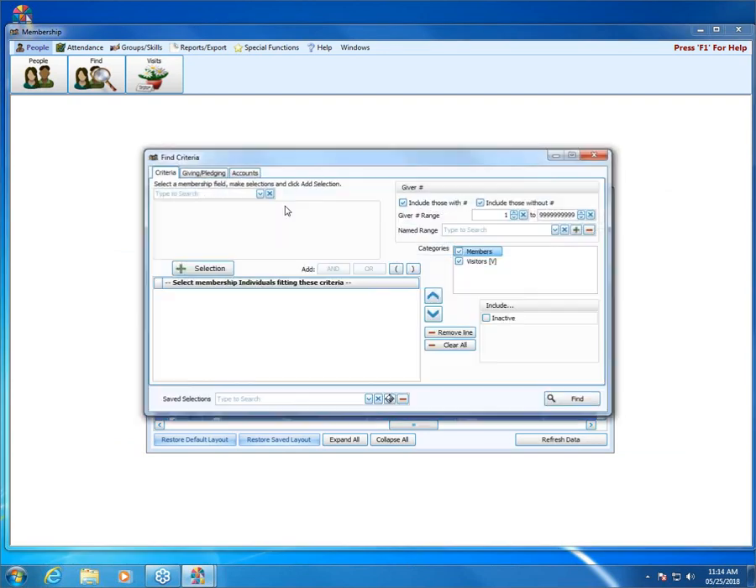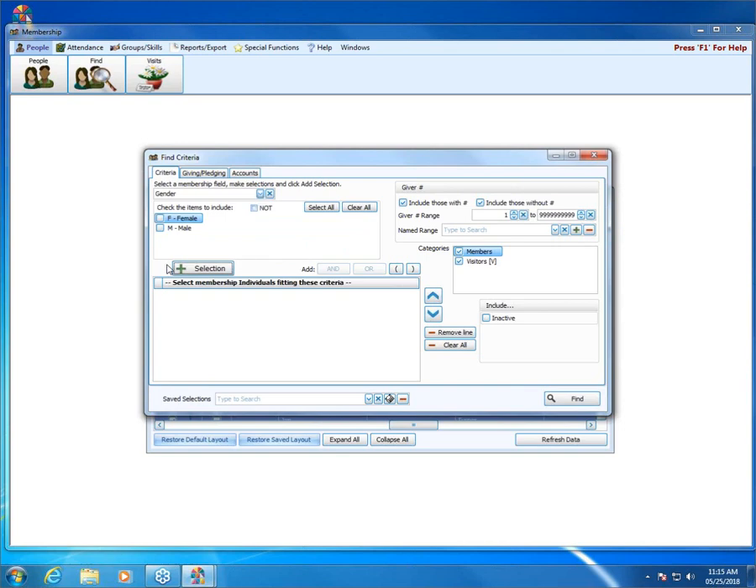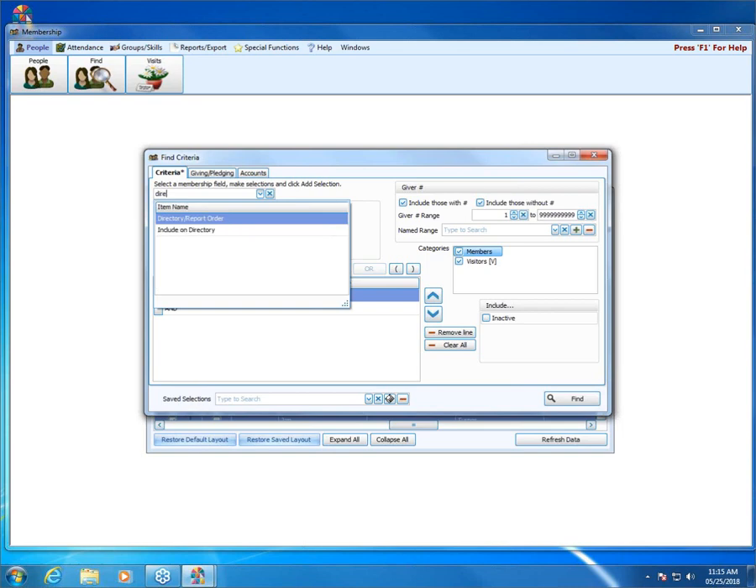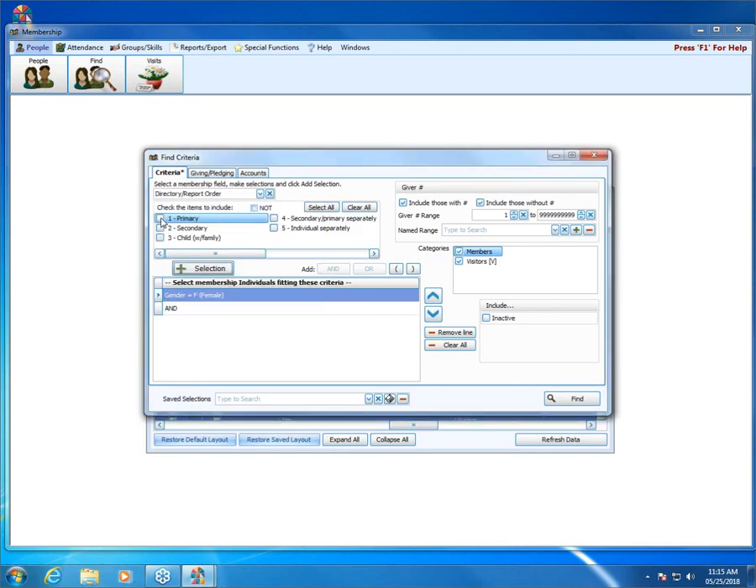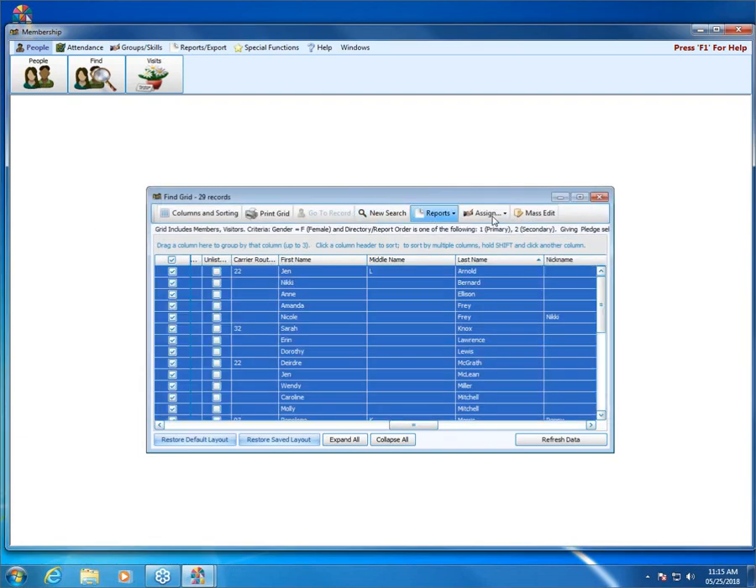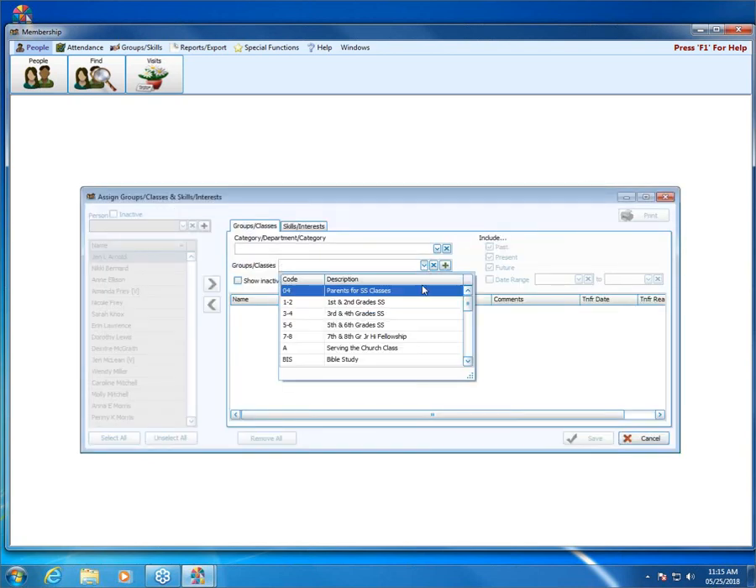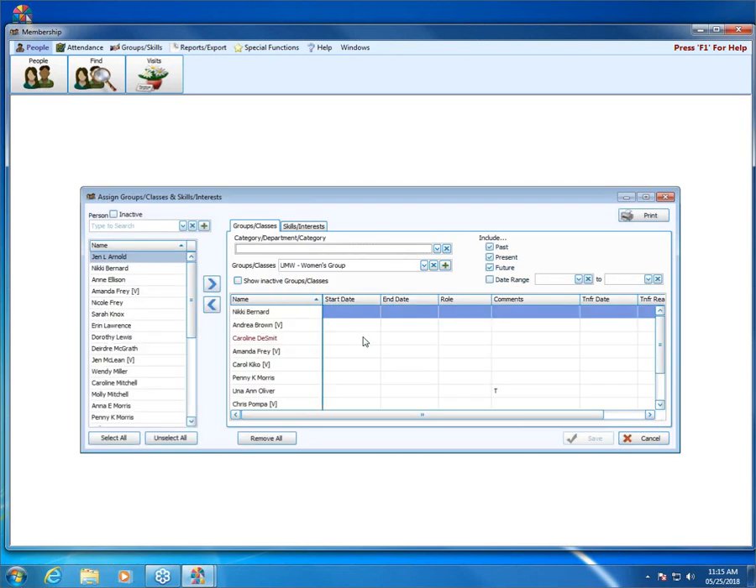I could do a new search and I could do, let's say, gender is female, and let's do, whoops, not gender again. Directory report order is 1 or 2. So this will give me all of my females who are the primary or secondary in their family. And then I could go ahead and assign all of the females who are the secondary or primary in their family to the women's group.